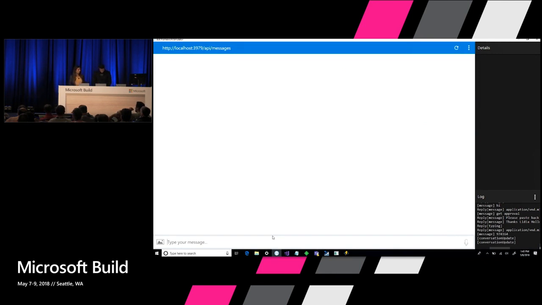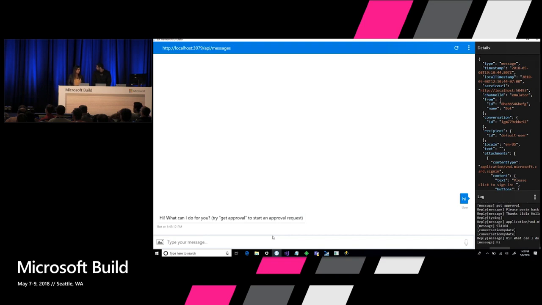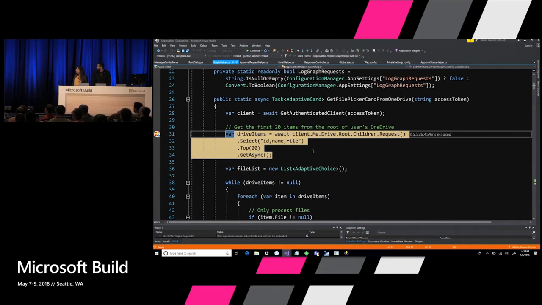All right, so what we're looking at is the Microsoft Bot Framework. As Ina mentioned earlier, let's start chatting with the bot and see what happens. Can you guys see? OK. All right, so I'm going to start the approval process. Now, what this is doing is using the Microsoft Graph .NET Client Library, and we're calling the Drive endpoint to the root, getting all of the children, which means all of the items that are in that OneDrive.